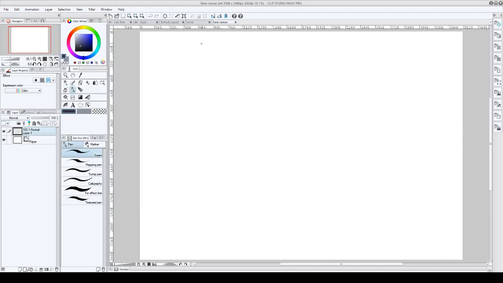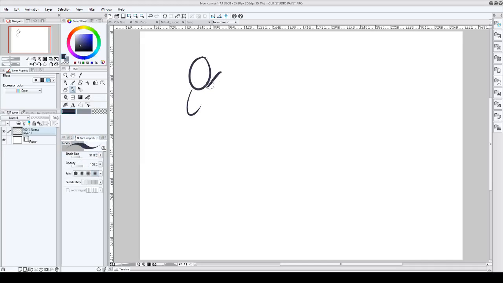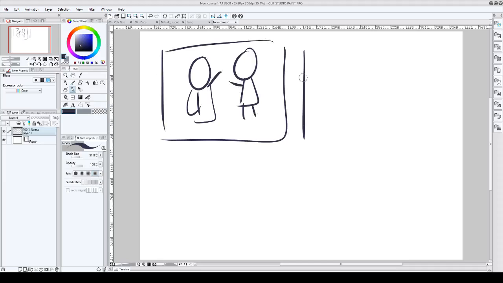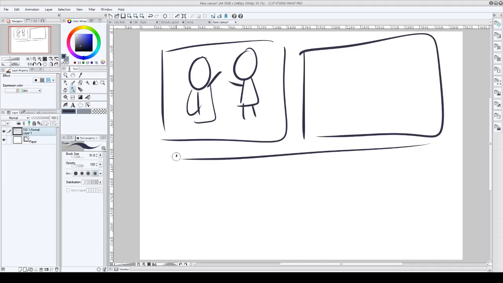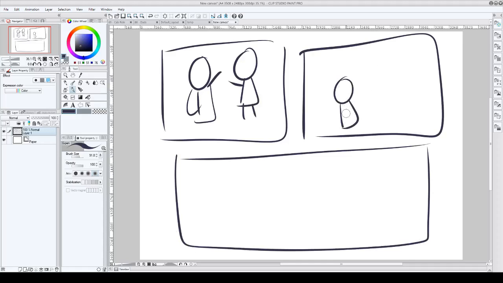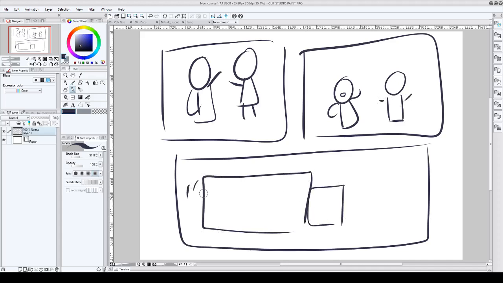And if you wanted to, you could have even gone and mocked up a comic. So let's say you've got this comic going, and you've got some ideas of where you want your frames to be. There, so you've got maybe a three-frame comic. So there is a frame tool that you can use to draw frames.